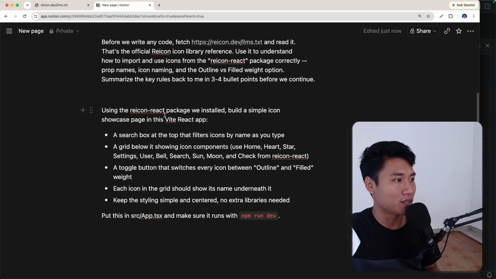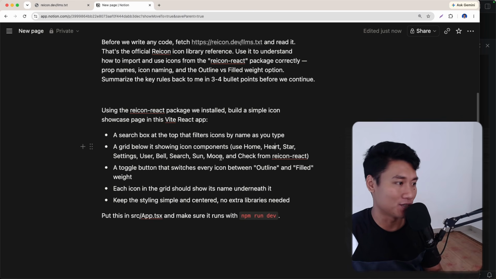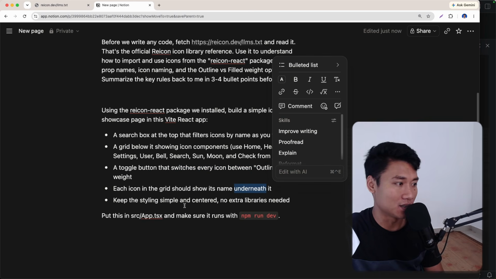And then the next prompt is just pretty simple. Use the Reicon React package we installed. Build a simple icon showcase page in the Vite React application. A search box at the top that filters icons by name as you type. A grid below it showing icon components. Use home, heart, star, settings, user, bell, search, sound, and etc. A toggle button that switches every icon between outline and fill weight. And each icon in the grid should show its name underneath it, right? Then etc.